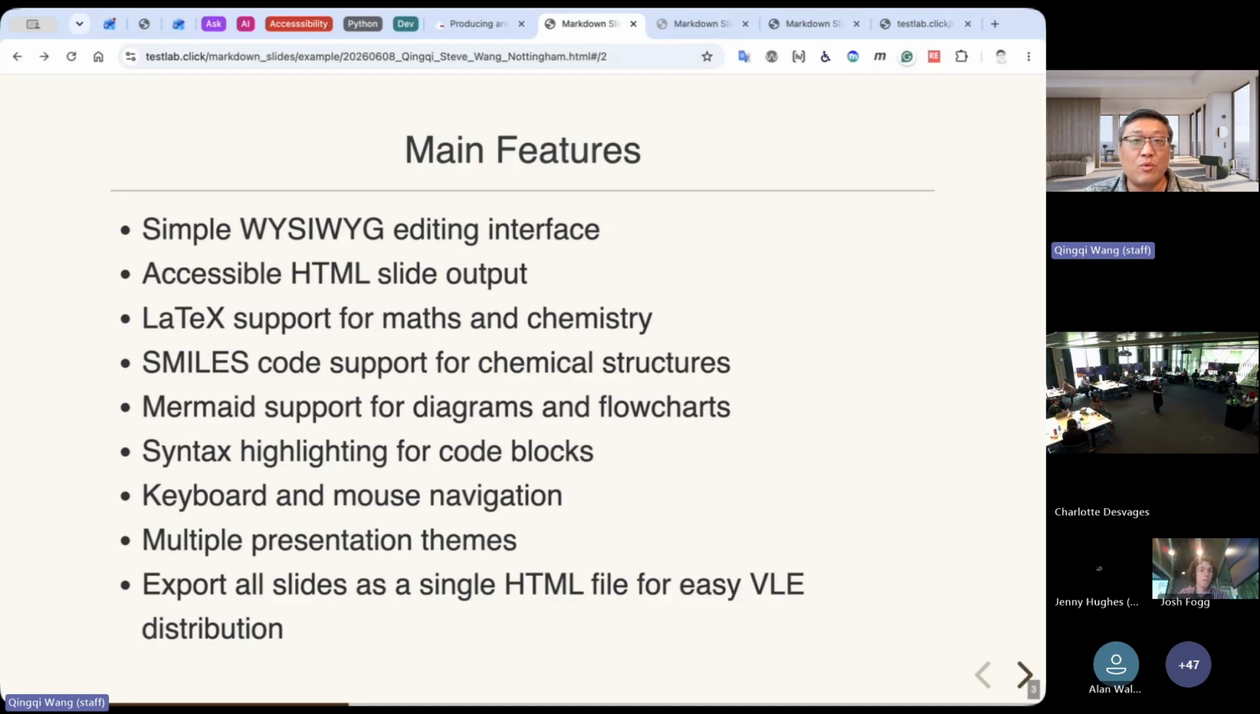Firstly, it's a pure web application, very simple. It has a what-you-see-is-what-you-get editing interface. It can directly export HTML slides. It supports LaTeX to write maths and chemistry equations. It supports user mol code to generate accessible chemical structures in slides. It supports mermaid diagrams and flowcharts. It supports syntax highlighting for code blocks, full keyboard and mouse navigation, and also provides different presentation themes.